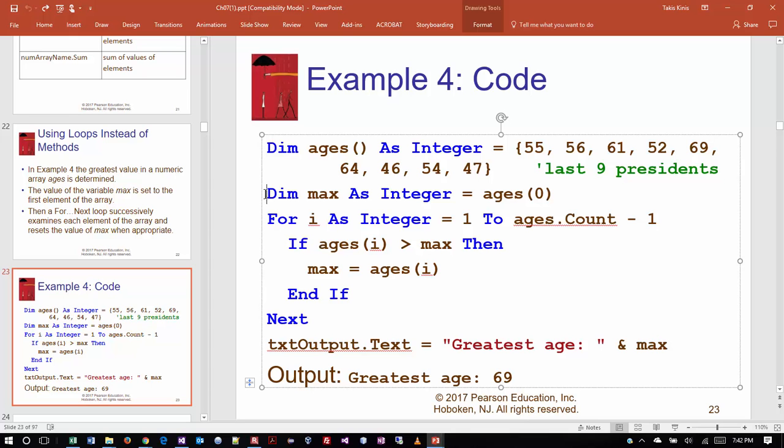Then he declares a variable called max as integer. He presets it, notice, to the first array position. So he's just saying the biggest thing in the array is the first array position. Now he's got a logic for doing this. Okay? He's presetting it to the first value because then he's going to run a for loop that's going to run from 1 to ages count minus 1.